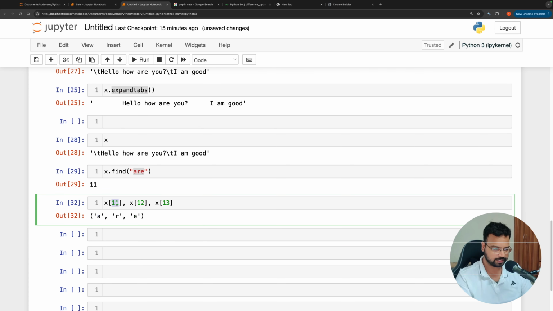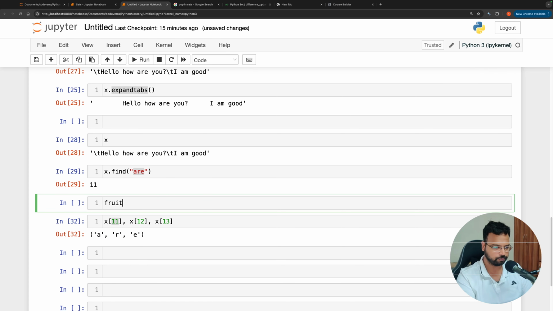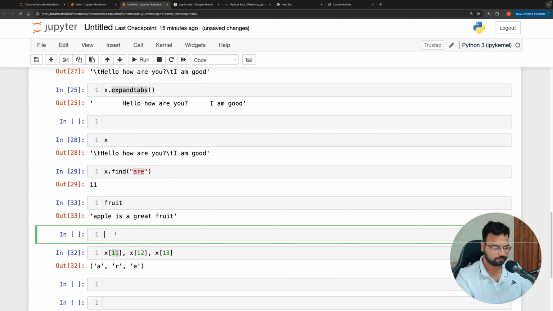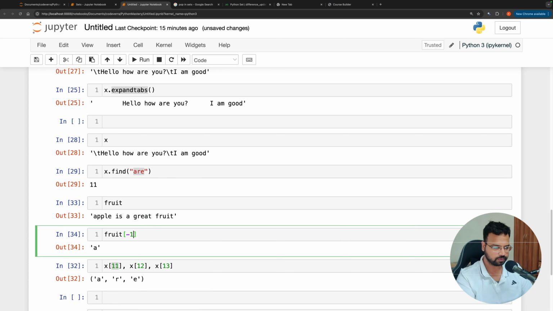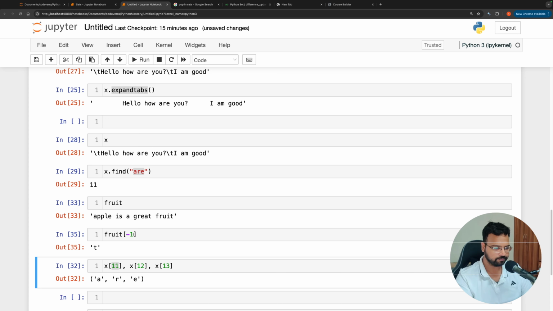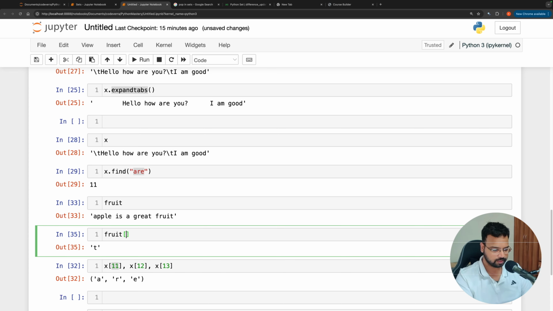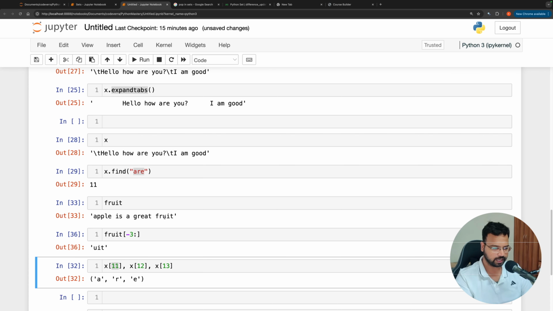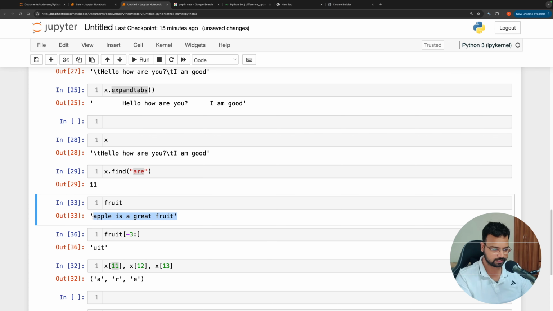And you see I'm indexing it just like how I would index a list. So if I have, say for example, fruit, and if I do fruit of 0, I will get a, because I told you this actually behaves like a list. 0 is a, and if I do -1, it will give me t, and if I do maybe -3 till end, it will give me uit, the last three characters. So this is actually a list, and I will also convert it to a list, and I will show you.